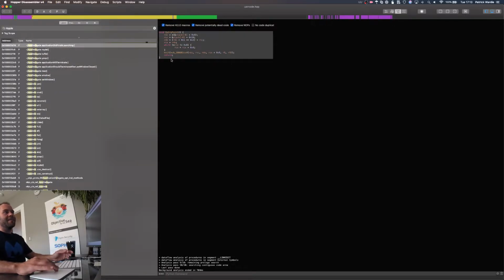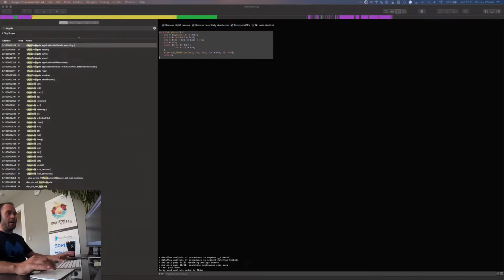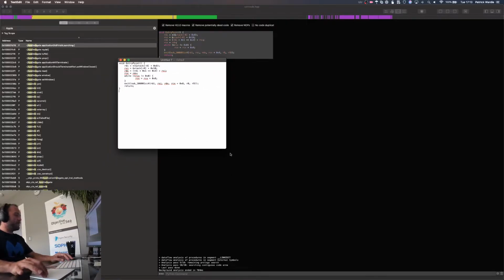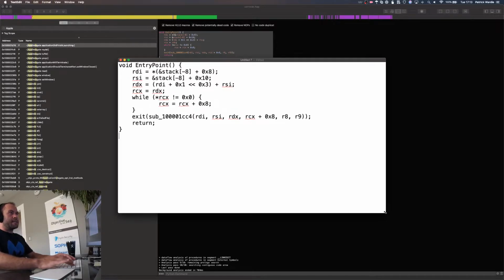Hopper. I have a good idea. We will open this in TextEdit, and then I can zoom into that. All right. So this is the disassembly from the entry point of the application.